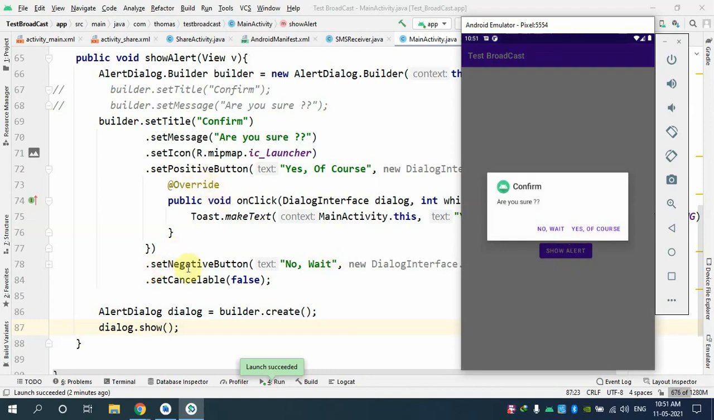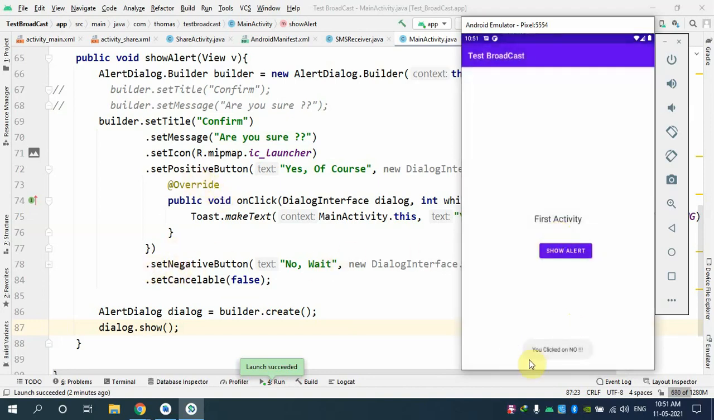And now I'm going to click the negative button, "No wait". I click on that. It says you clicked no. Okay, now let me bring the dialog up again.